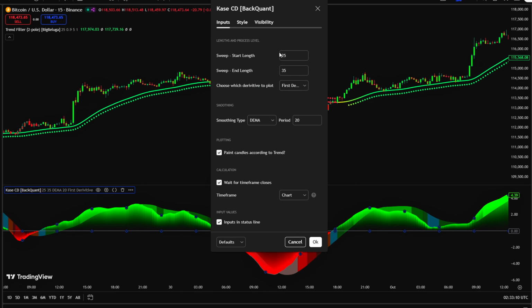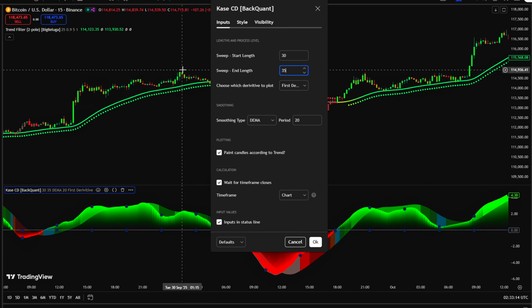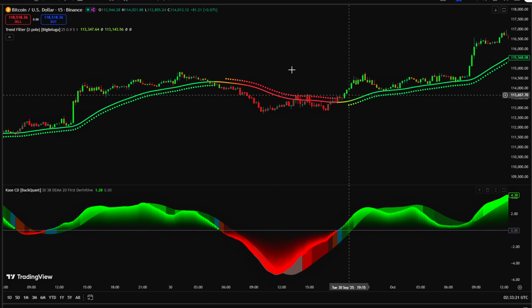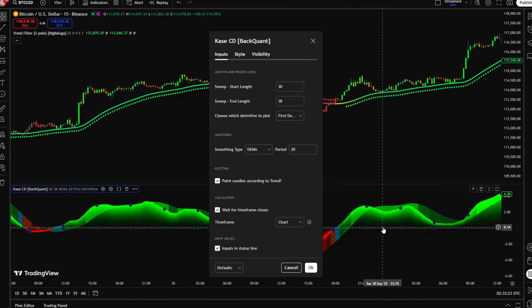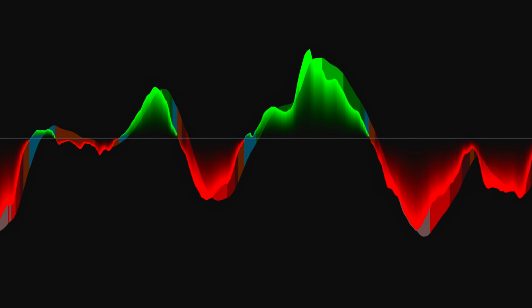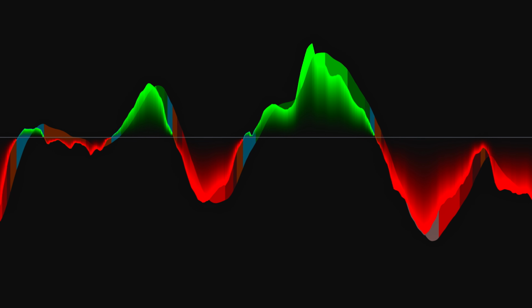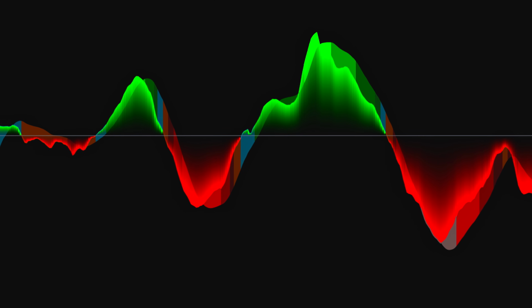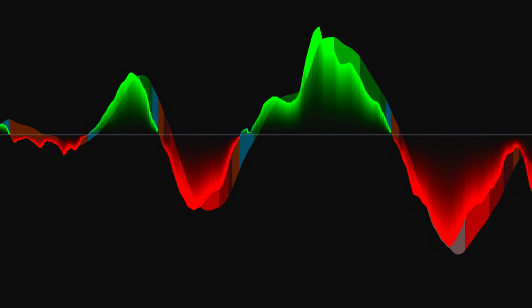Inside the Input tab, adjust the following. Change sweep start length from 25 to 30. Change sweep end length from 35 to 38. Everything else can stay as the default. Click OK to lock in those settings. Now you should see two things appear: a background cloud that shifts color, and convergence and divergence lines moving with the market.